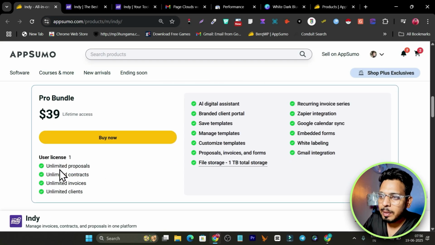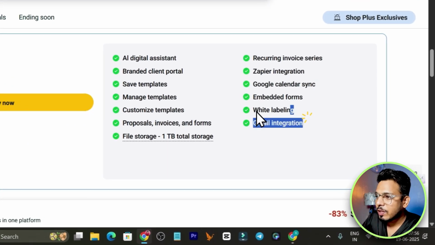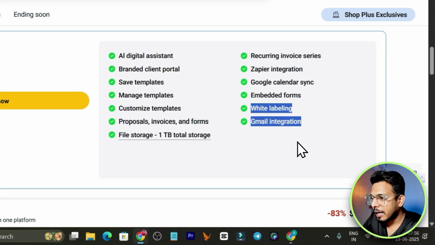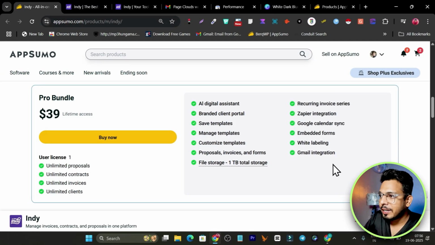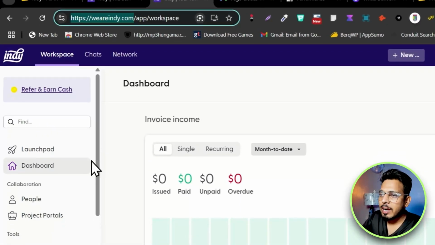You will get unlimited proposals creation, invoices, and you can onboard unlimited clients. It has the branded client portal. You can make it white label with your brand colors or brand logo. It has Google integration for the calendar and Gmail integration. Okay, and this is how its platform looks like.